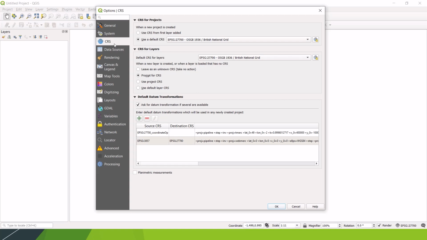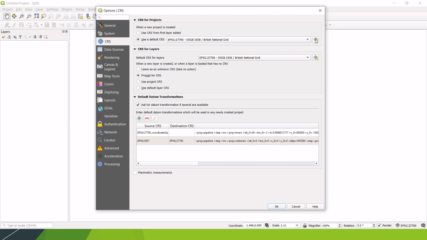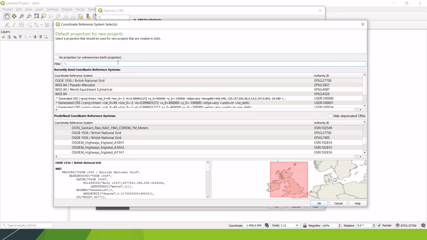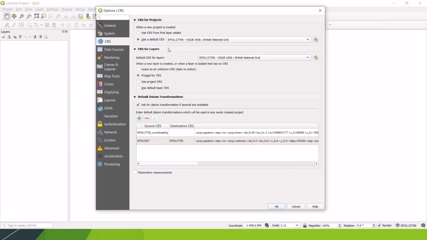So coordinate reference systems for project, you can set it up so that there's a default. I set it up for British National Grid. If you want to change that, the drop down generally has the ones that you've selected in the past, so if you can't see it in there, press this button here, search for British National Grid, pop up here, also known as EPSG 27700. So double click on that. I just need a single click actually. Press OK. Then any new project that is loaded, created in QGIS, will have this as its default coordinate reference system.